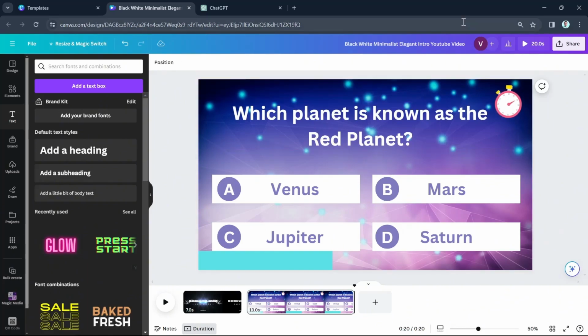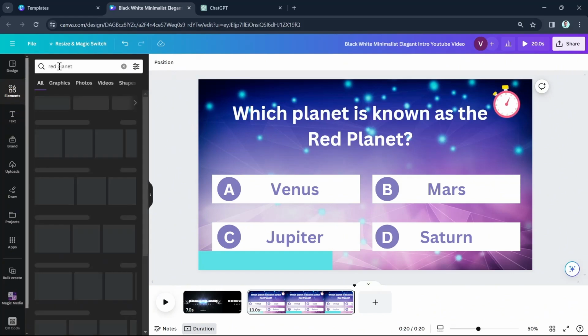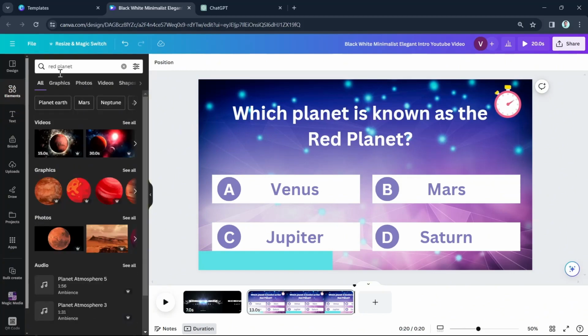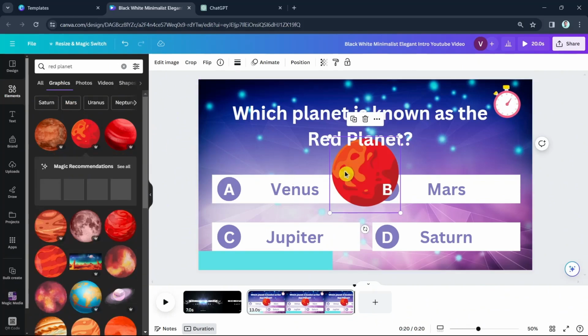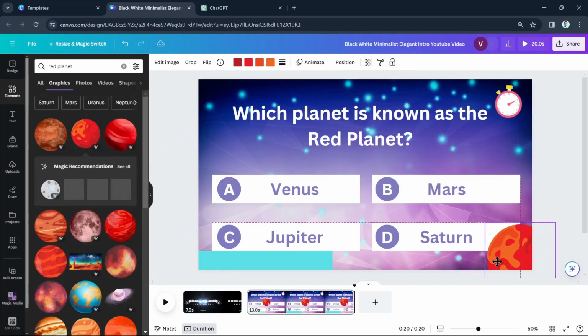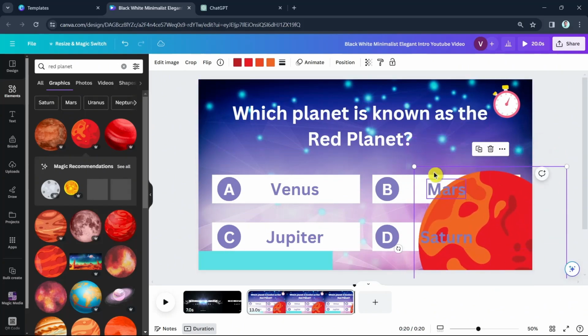There you go. Now what we can do next is add some graphics or an image about the question to make it more interactive. So for example, I'm going to search for red planet, go to graphics and select one here. For example, I like this one, right? And I'm going to place it below, bottom right.